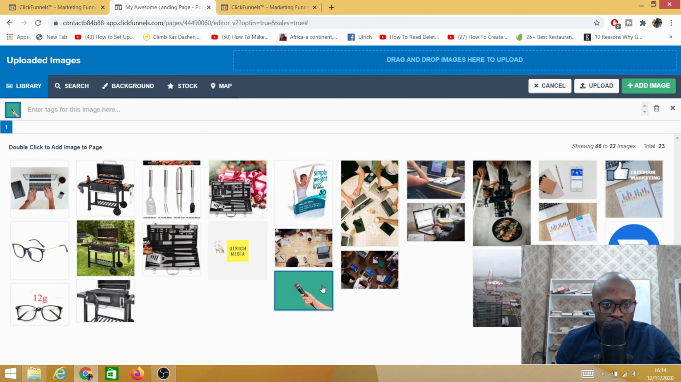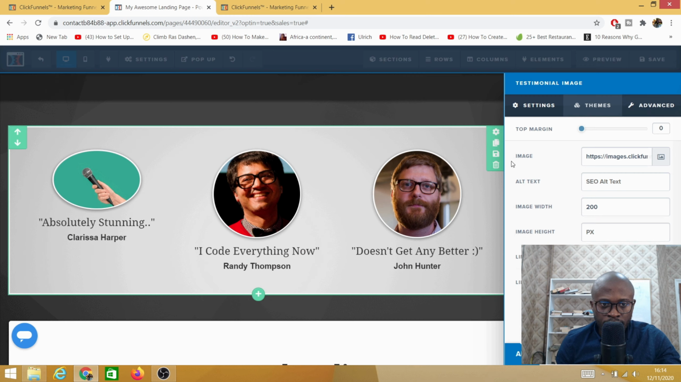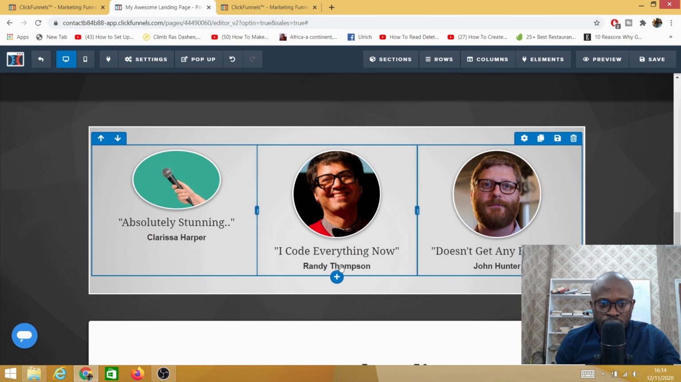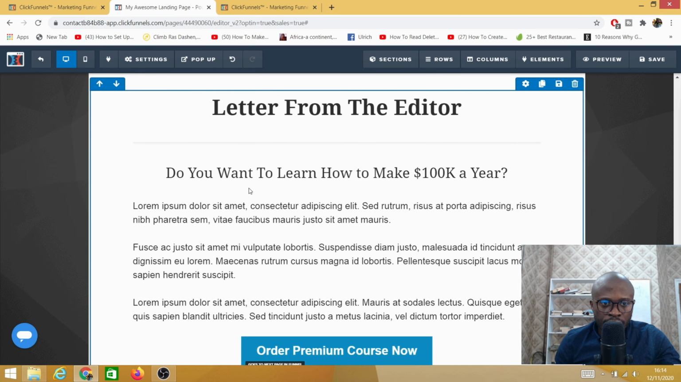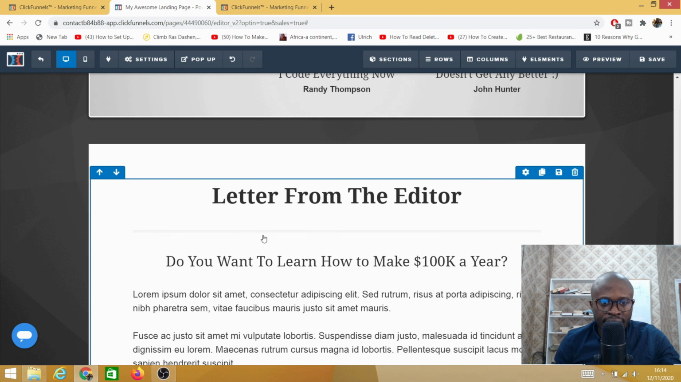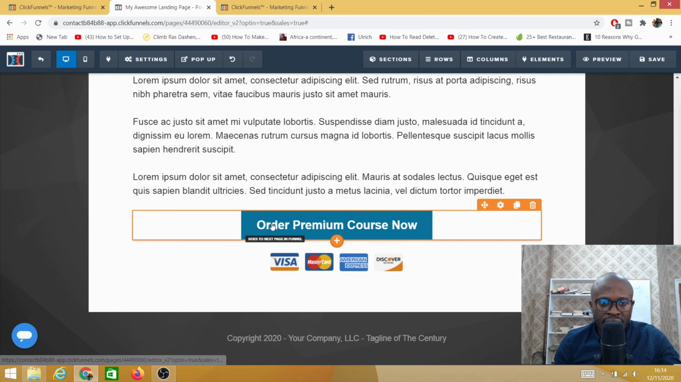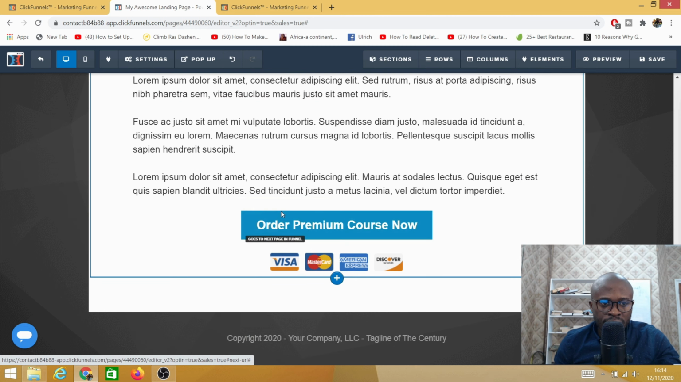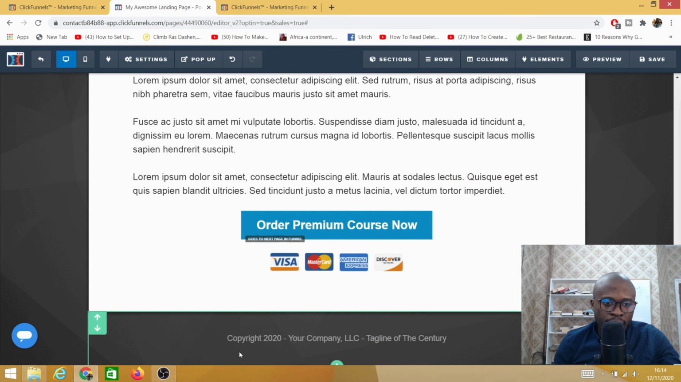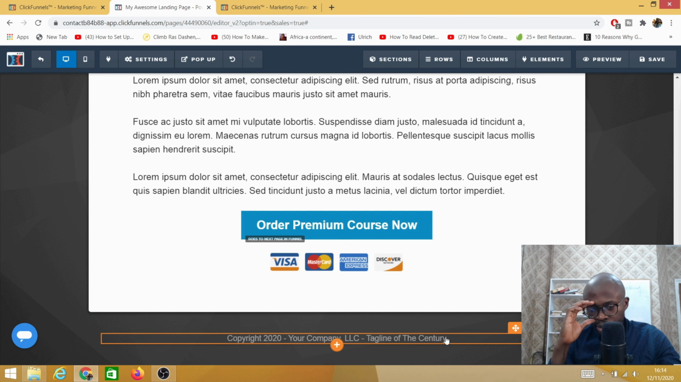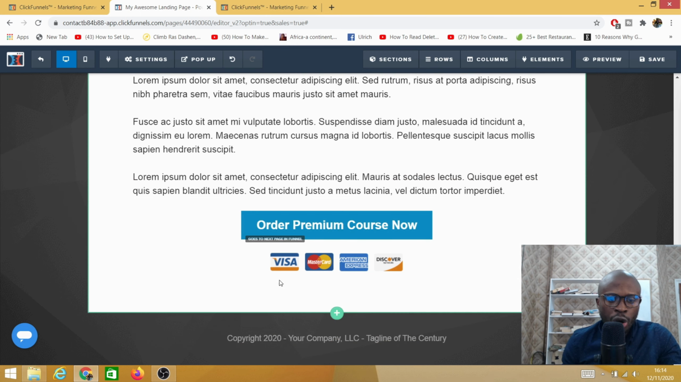So let's say I want to put this image here, for example, right? So this guy, you can put the image, change the text, delete anything else that you don't need here. Things like other premium costs now, these things you don't need, right? And make sure you insert your copyright, like your privacy policy, on every single page.